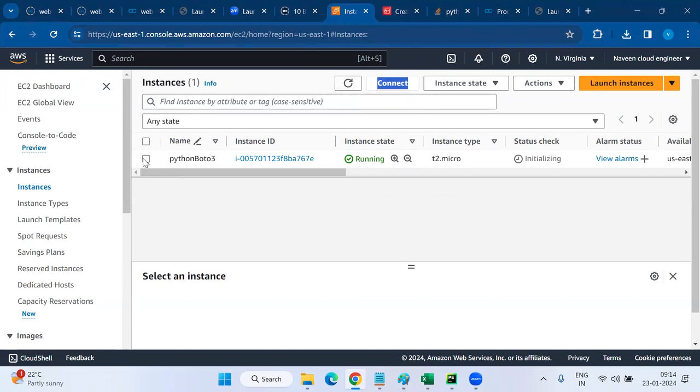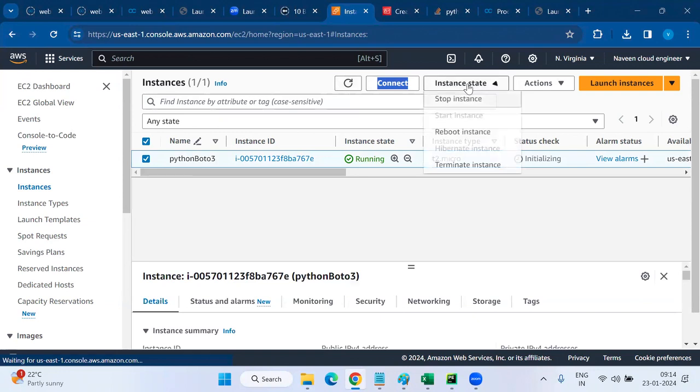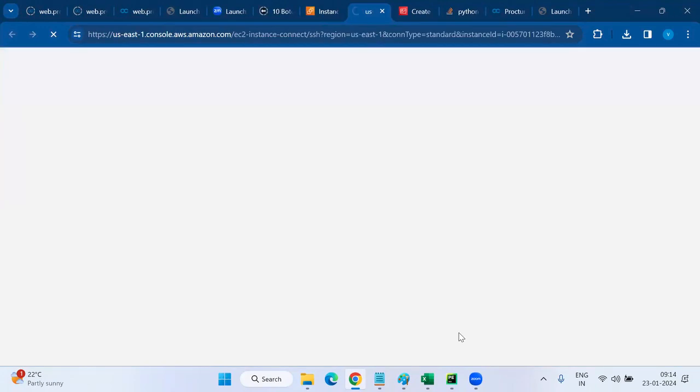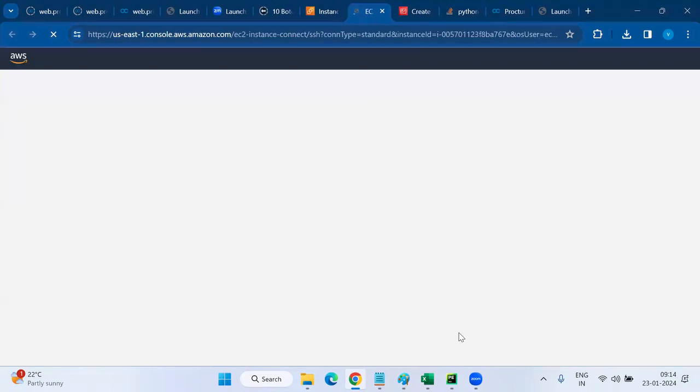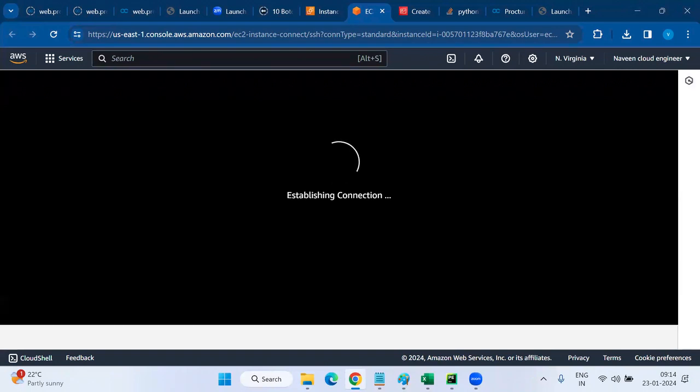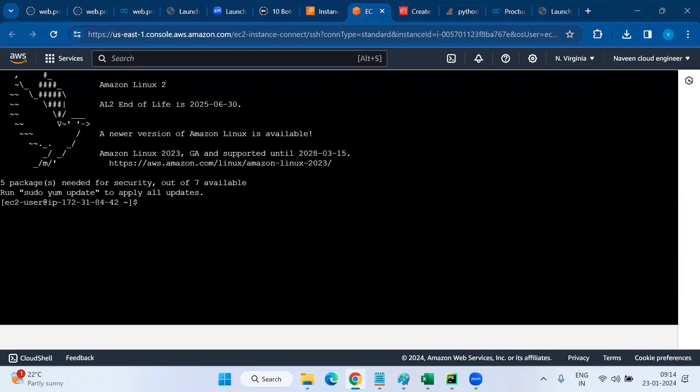Okay, my instance is running, right? Connect. Okay, connected, right? So I'm going to run the update. sudo su -, then yum update -y.